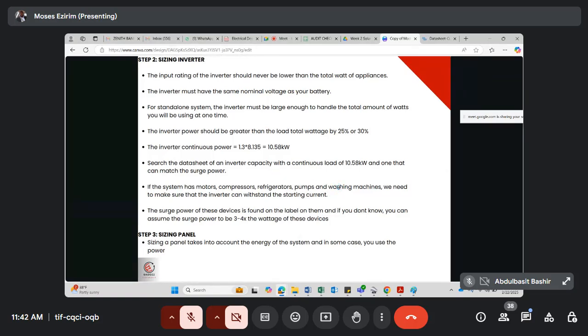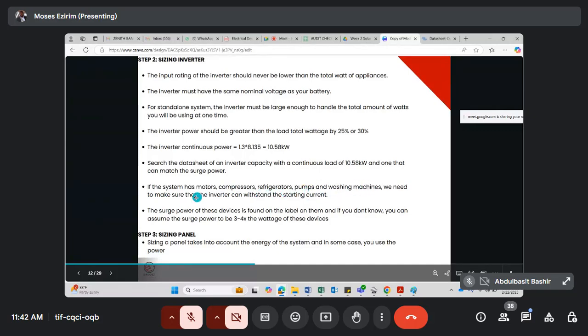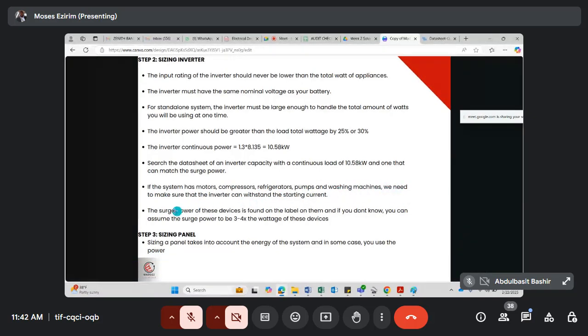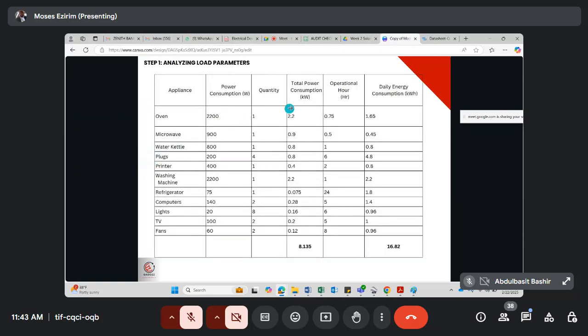All right. So now, if the system has motors, compressors, refrigerators, pumps, all these have what we call starting currents, and we need to make sure that the inverter can withstand their starting current. When you turn on your fridge, you realize that it draws more current when it's just starting. Same thing with your compressor, washing machine, pumps. So you need to factor that in. The surge power of these devices is found on the label on them, and if you don't know, you can assume the surge power to be 3 or 4 times. So now let me assume that for the washing machine, I factor in the surge power.